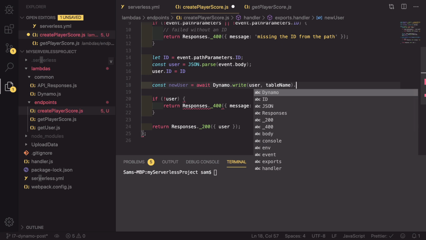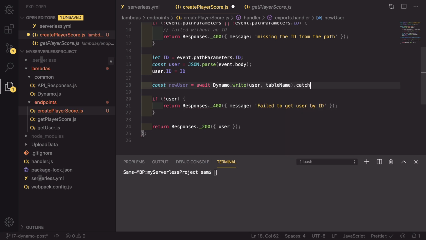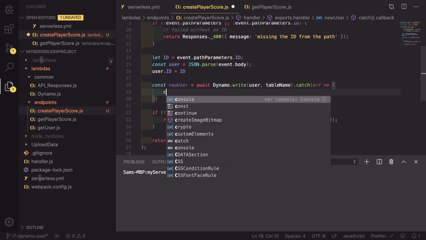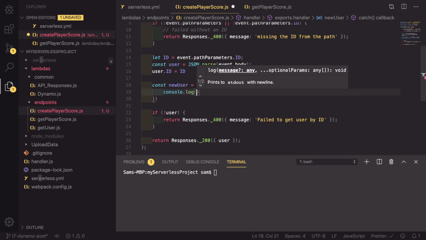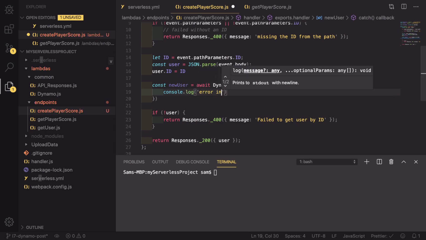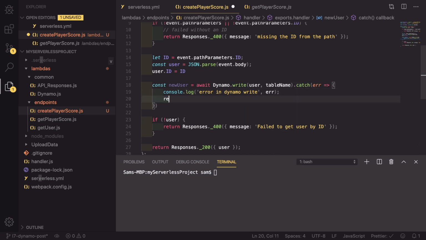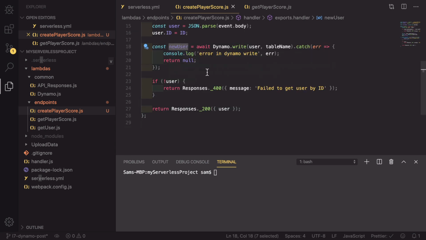If this fails, we need to catch it. So add a .catch, where we take the error and we console log that there was an error: Error in Dynamo write, and put the error into there. As well as that, we need to return null, and save that.